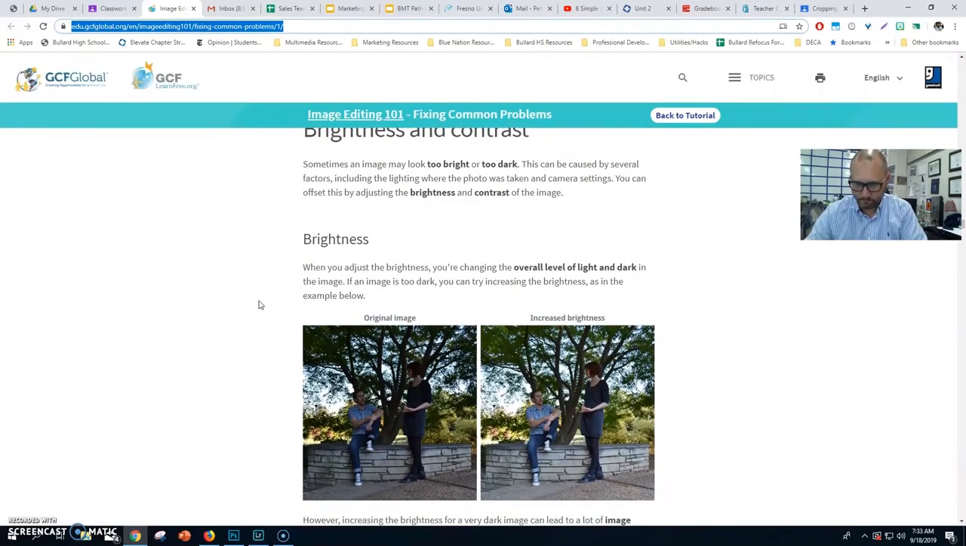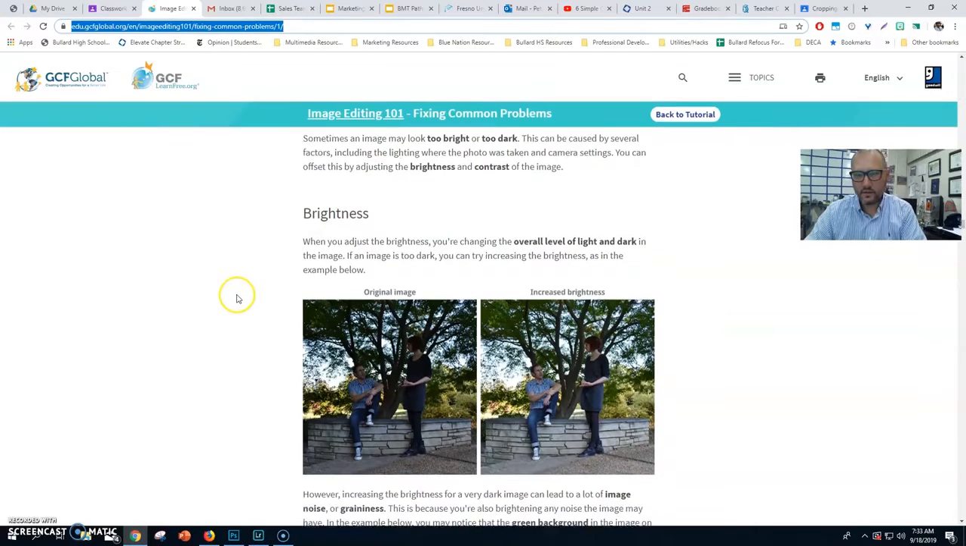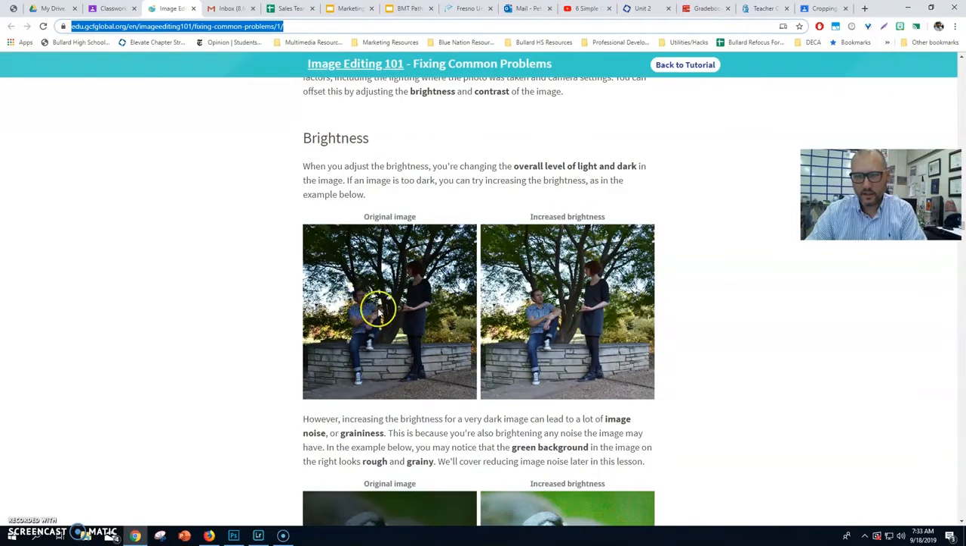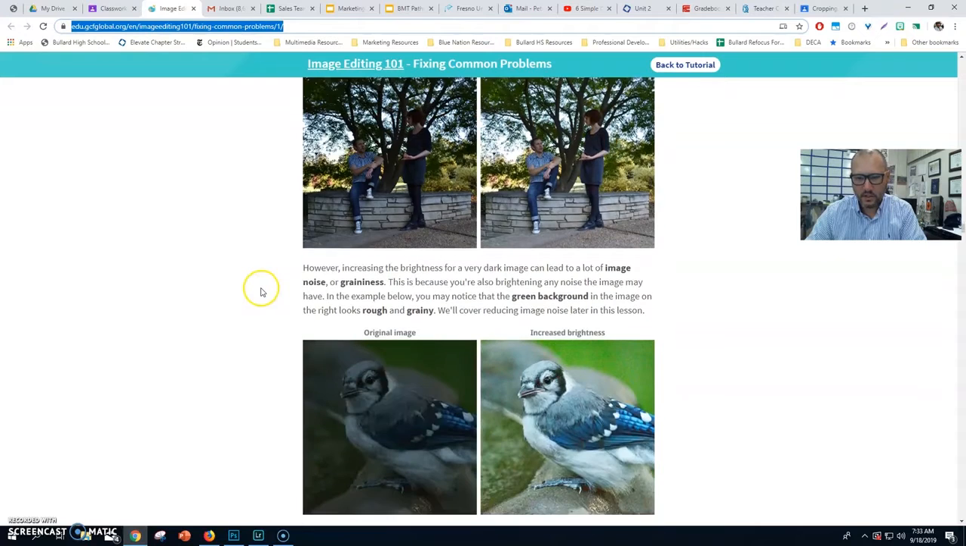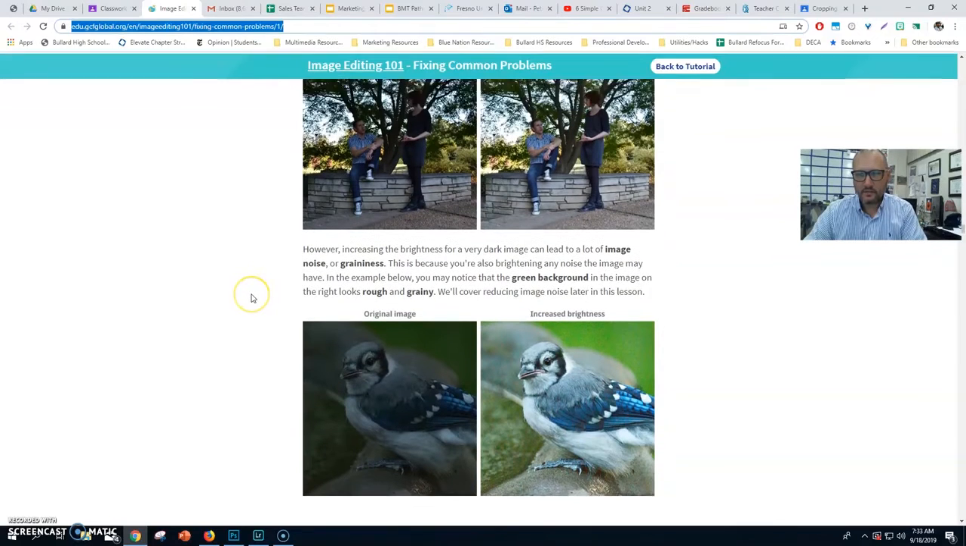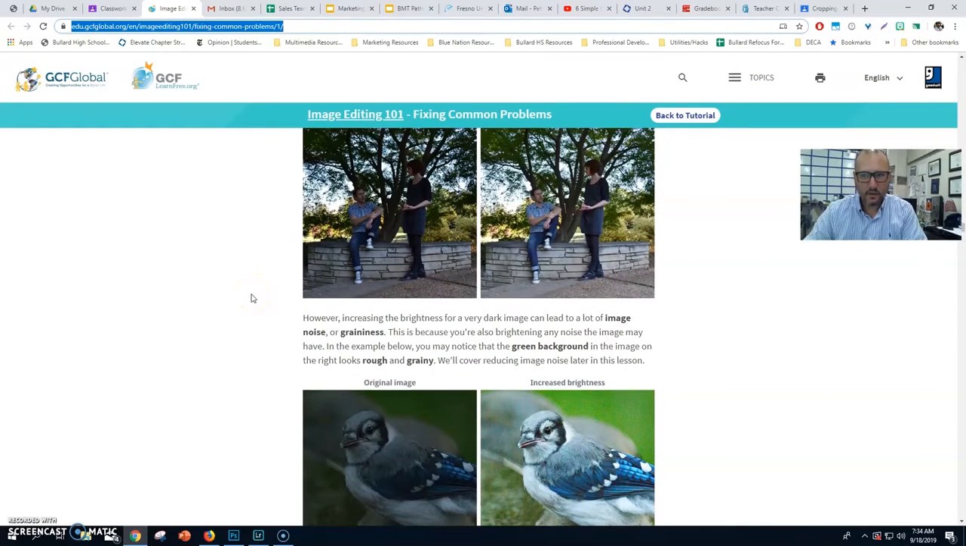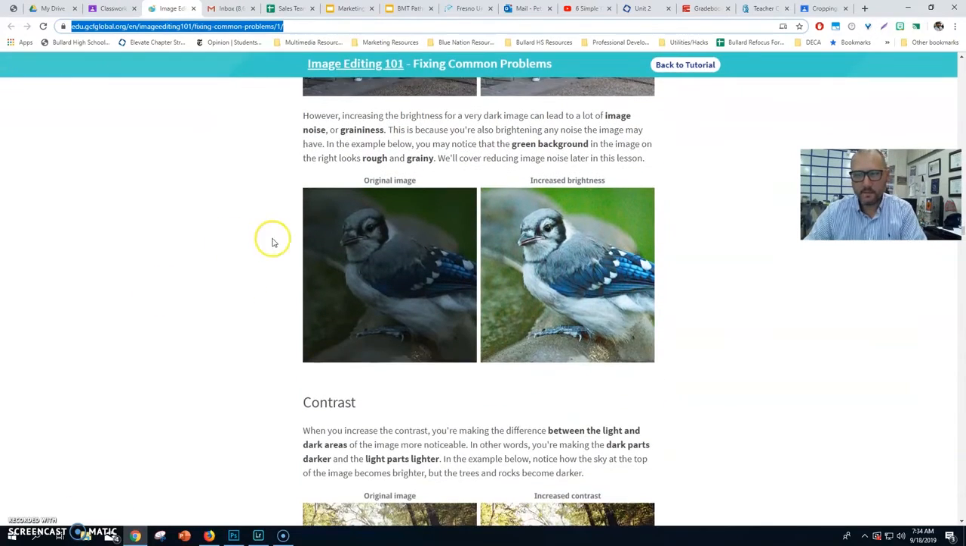So brightness. Sometimes your image comes out too bright or too dark, and you're going to use brightness and contrast to actually fix that. So with this one, you're having a difficult time seeing the faces a little bit. The tree is providing a little too much shade for your subject, so there are ways to fix that with image editing. When there's not a lot of light in the picture, you can get what they call noise or graininess, and that's why we have cool tools like Photoshop and others to fix that.